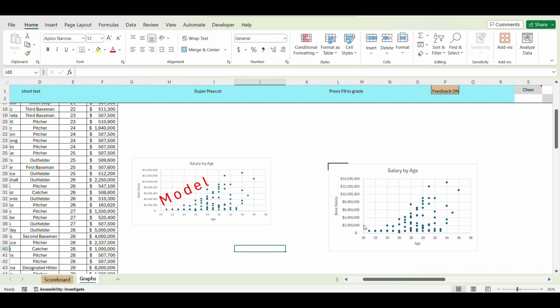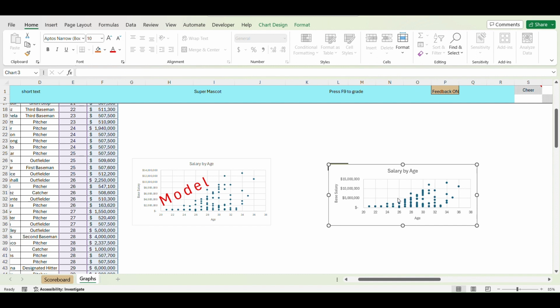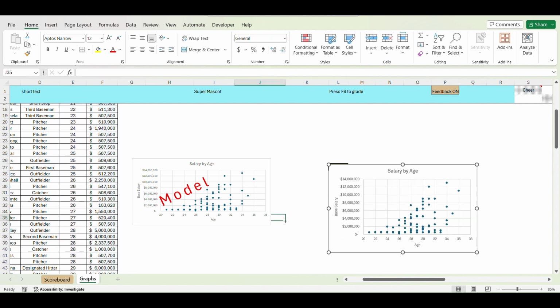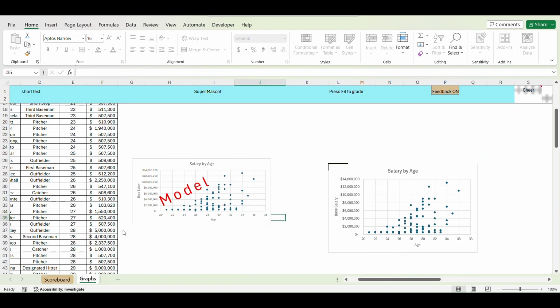Awesome. So our chart now looks like the one generated on the professor's answer key. If we go something like that, there we go. Awesome. Now, since we need to run this through the scoreboard recorder grader feature, let's go ahead and do that.